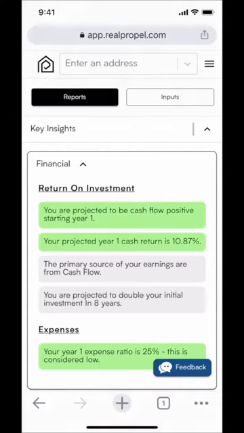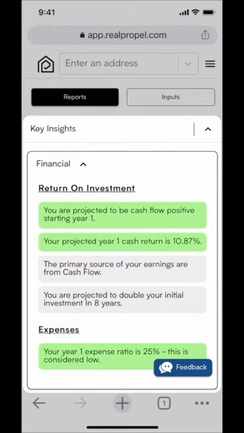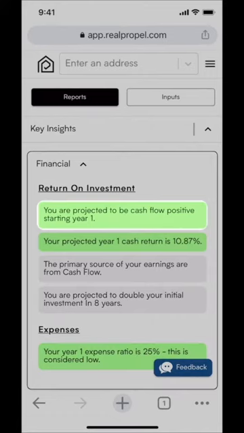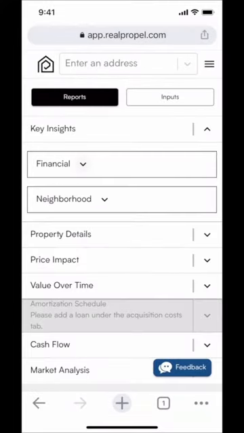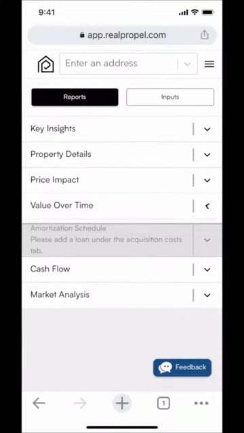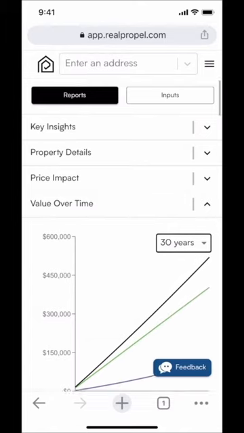Let's review the results. The first thing we see are the key insights, where we provide you with a bullet point summary of our findings. For example, we estimate that if this property is rented at market rates, you will be cash flow positive within the first year and achieve a cash-on-cash return of over 10%. You can learn more about how we came to these conclusions by reviewing our reports below.